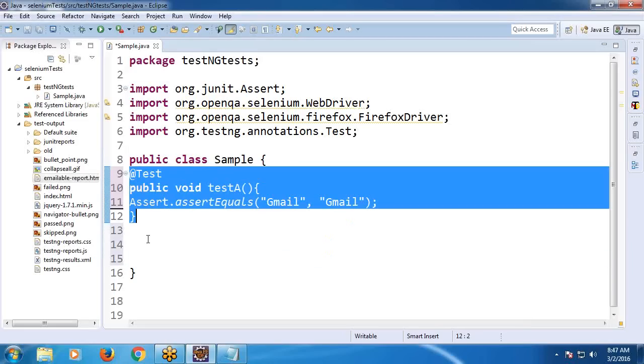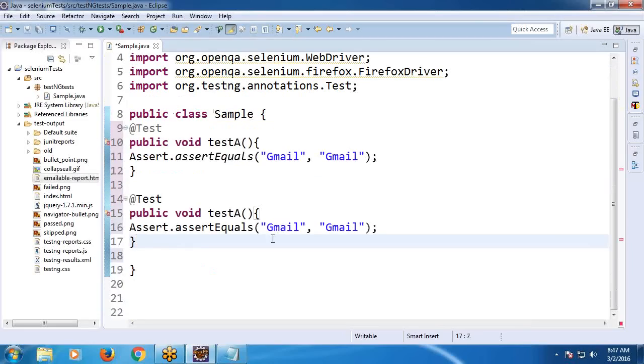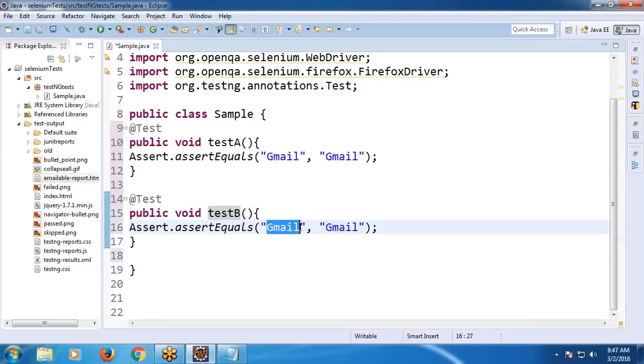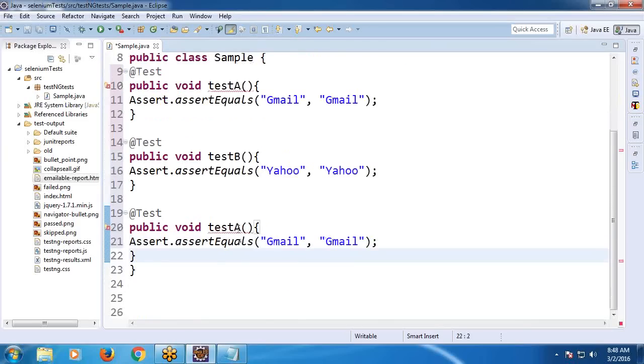Next, test B. Suppose Yahoo. Next, test C. Gmail, Google.